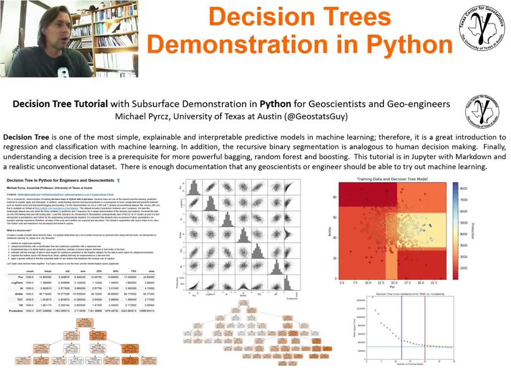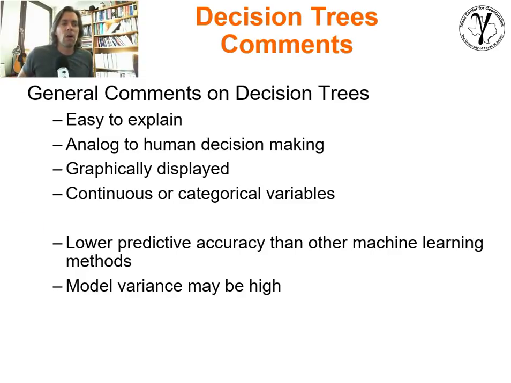Okay, so some final comments as far as decision trees. Why did we show you decision trees? They're easy to explain. Some would even suggest that they are analogous to the way that we make decisions. That this type of binary segmentation, a recursive binary segmentation, is something we do in our heads to make choices with complicated problems. That's kind of cool. Graphically, you can look at them. They're very cool that way. You can look at the decision tree. You can work with continuous or categorical variables with either a regression tree or with a classification tree.